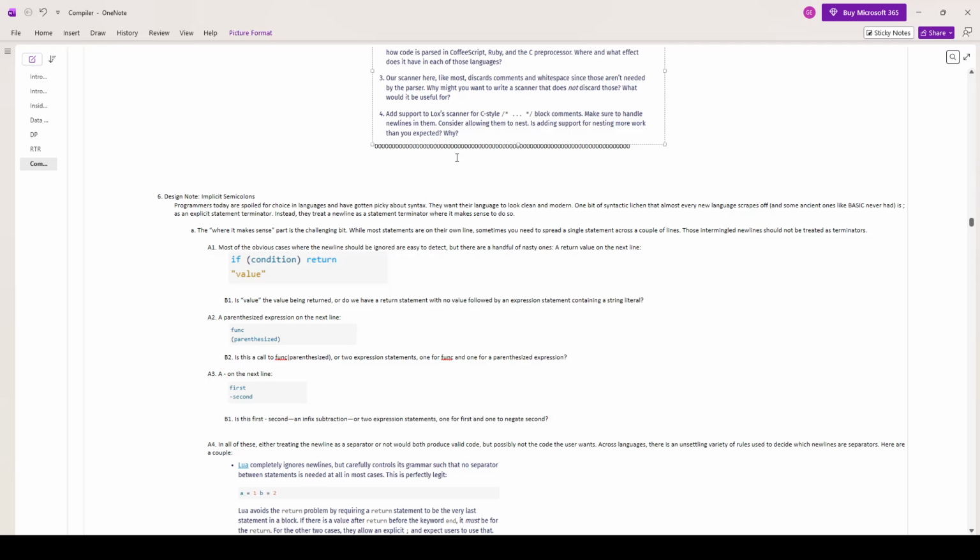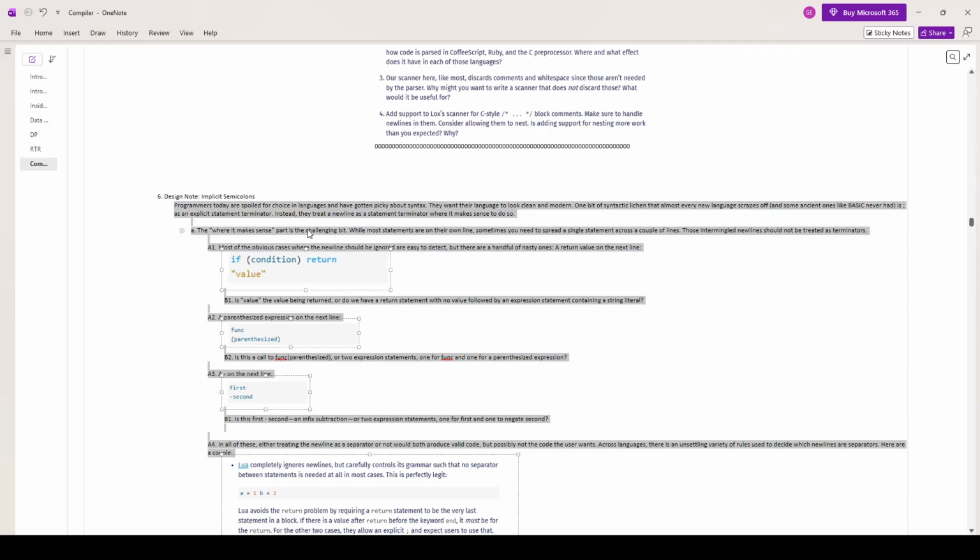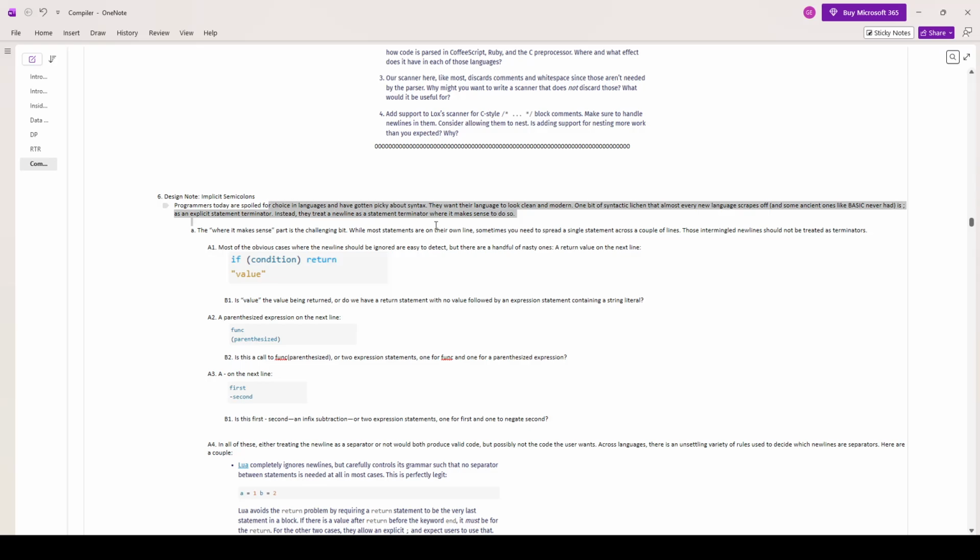So when adding support to Lox's scanner for C-style block comments, the same way we implemented the comments earlier, we will just handle this slash-asterisk dot dot dot, and then allowing them to nest could be a little bit of work only, not a lot. So, design note: implicit semicolons.